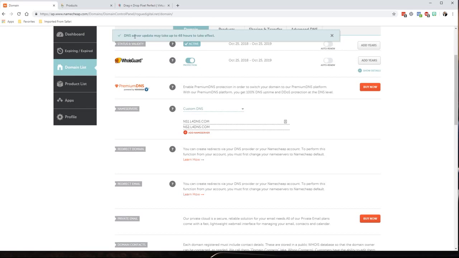See, now it says DNS server update may take up to 48 hours to take effect. That's usually what it takes, between 24 and 48 hours. That means that within that time frame, the website's going to be going up and down with the domain name. Do not worry about that. All you got to do is just wait 48 hours and it'll be set. If there's an issue, then you contact support.